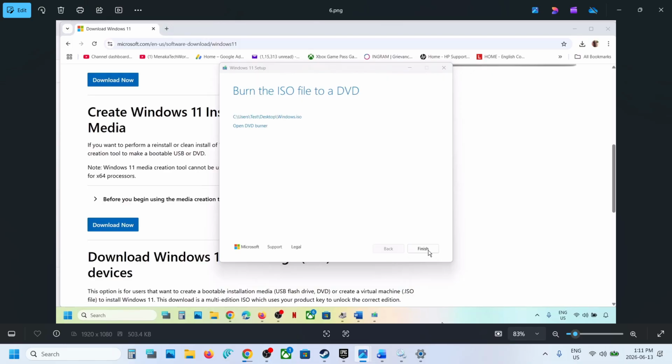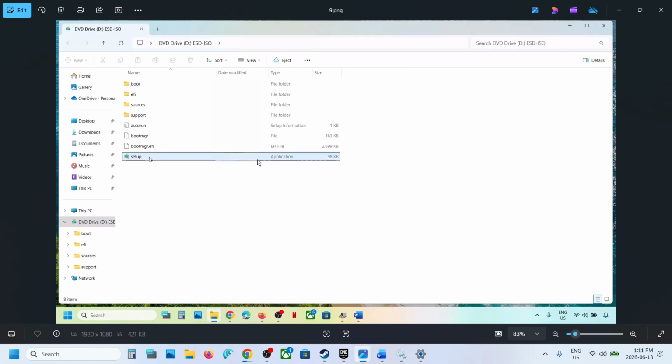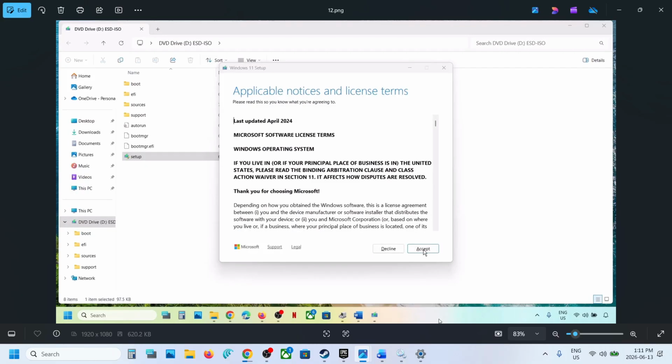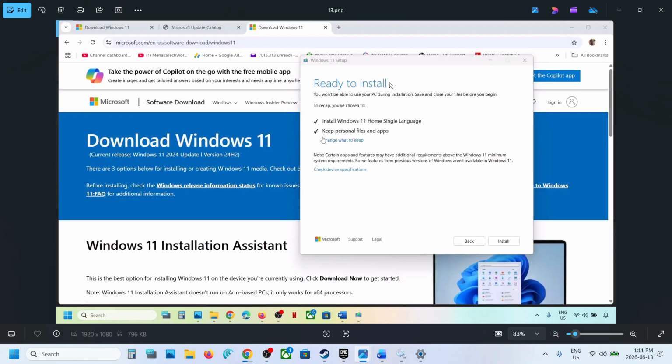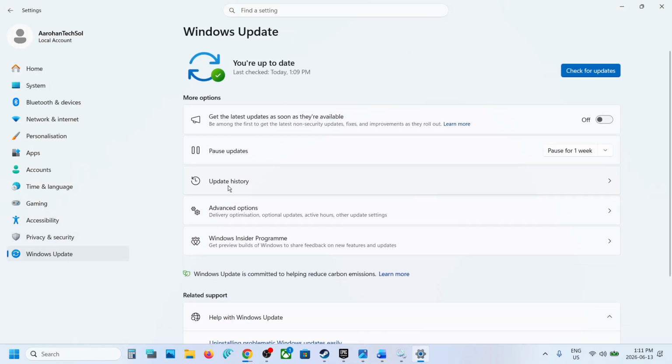Once done, you can click on finish over here. Let this close automatically. It will take a couple of seconds to close. Once closed, go to desktop, make a double click on Windows ISO file, make a double click on setup file, click on yes to allow, click on next, click on accept. Now over here you can see ready to install. By default the option to keep personal files and apps would be checked. When this is checked, you will not lose any data on the computer, so make sure this is checked. Hit install. After the installation, you can log into the computer and then update your Windows 11.